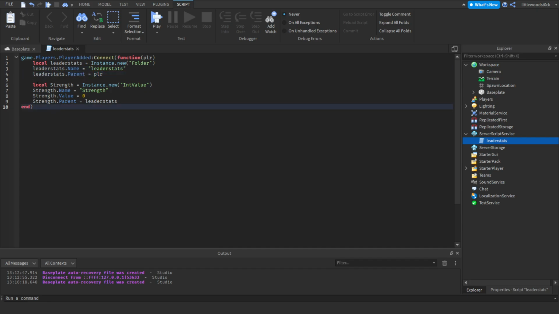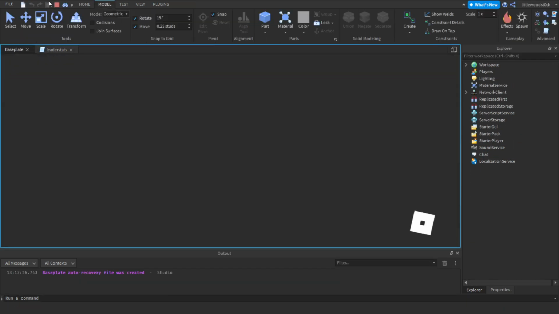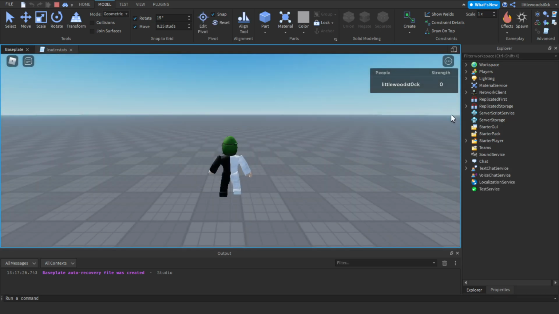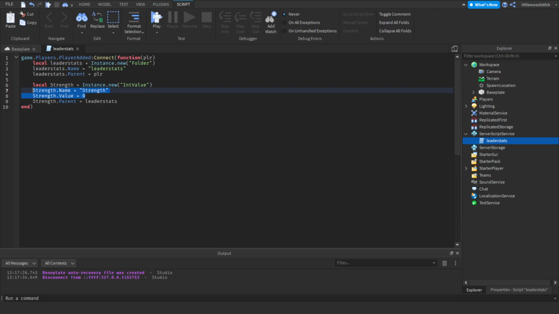Now, this is a local variable, so the parent of the variable is going to be the leaderstats, the value is going to start off as 0, and the name is going to be strength. You can name it whatever you want. It doesn't have to be just strength, but the leaderstats name has to be the same. If you start off the game, you should see in the top right leaderstats with one variable. You're able to add as many as you want, and that's how you do it.